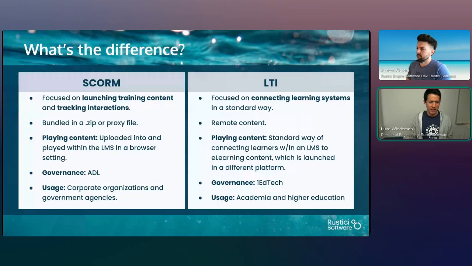SCORM is governed by the ADL, which is part of the federal government, whereas LTI is governed by One Ed Tech, which is a nonprofit organization. And then lastly, SCORM is typically found in corporate organizations and government agencies, while LTI has historically been used in academia and higher education settings.